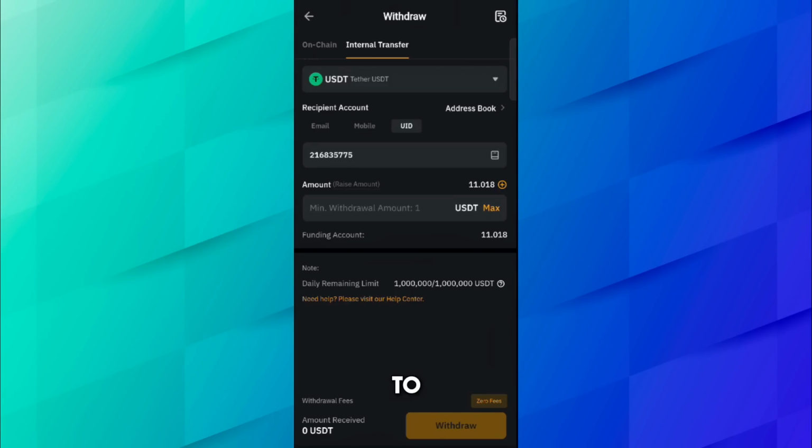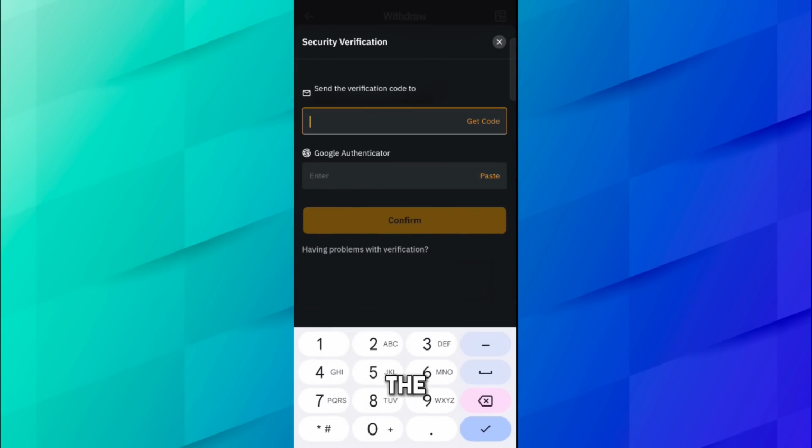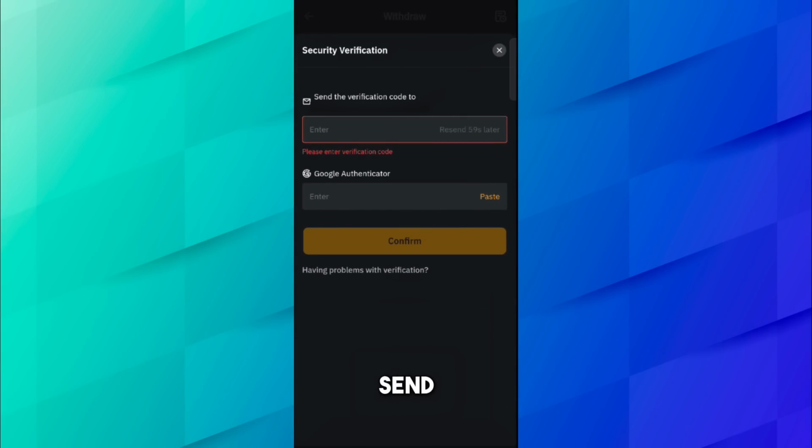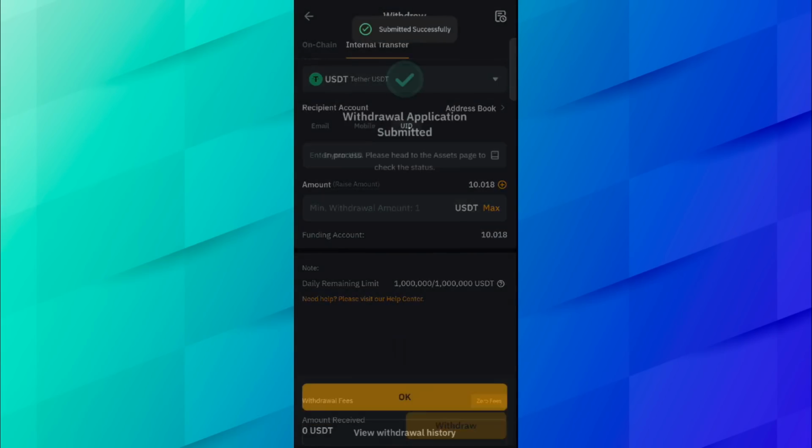Now here you have to enter the amount. Minimum withdrawal from here is 1 USDT. So I will send $1. Click on the withdraw, confirm. Now here you have to add the verification codes. Click on send code. You will get a code on the email. Also here you have to paste the Google Authenticator code. Maybe you will get a code on the mobile phone, depending on your security settings. After adding both codes, click on confirm.